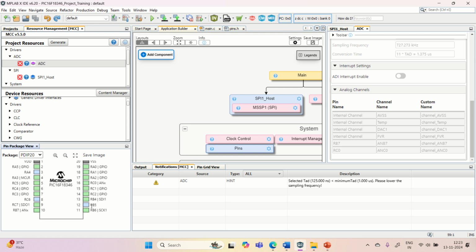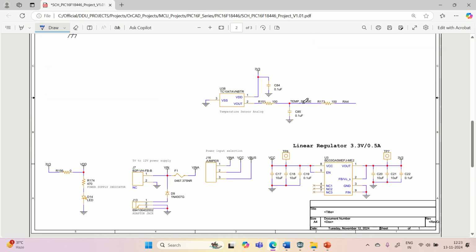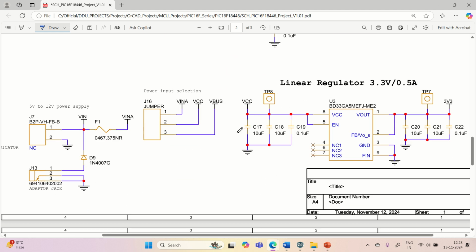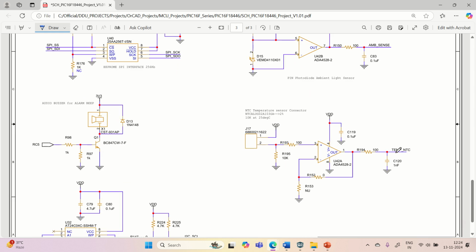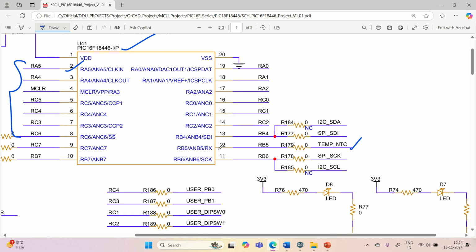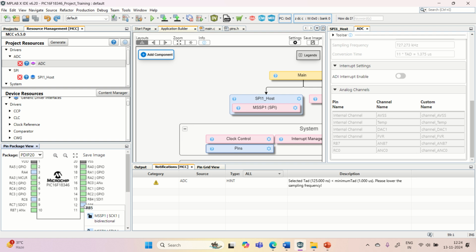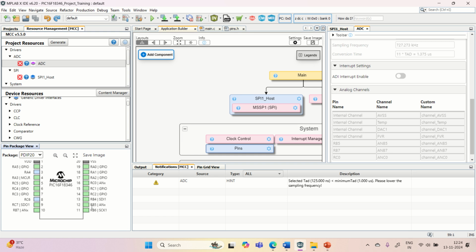What else is remaining? RB5. RB5 is nothing but my temperature NTC. As you can see, we had the circuit with the NTC temperature. Let me just show it to you. See here, we have the NTC here, right? Temperature NTC. You can see the NTC is connected here, and this is connected at pin number 12, that is RB5. So RB5 will be added as an ADC. I'll just come down to ADC input, and you can see RB5 is also added here as ANB5.